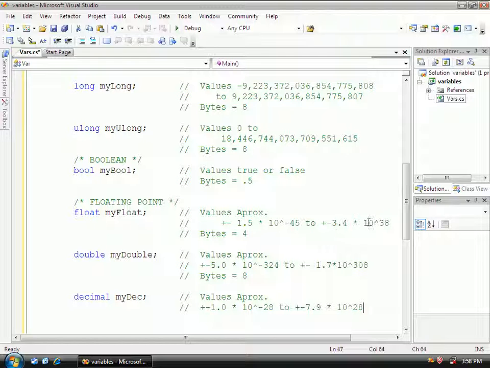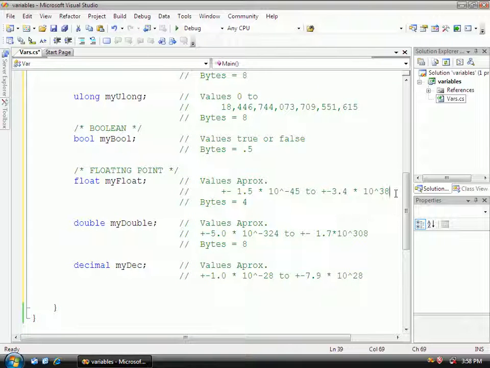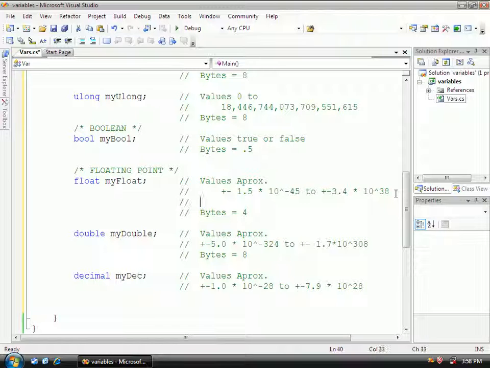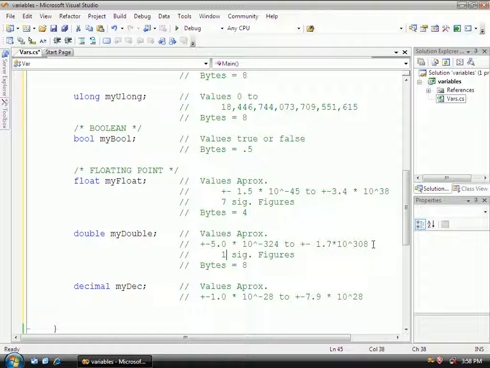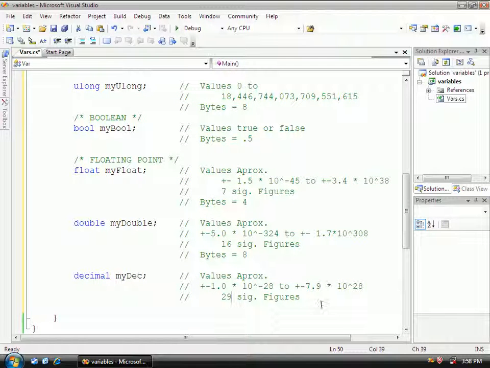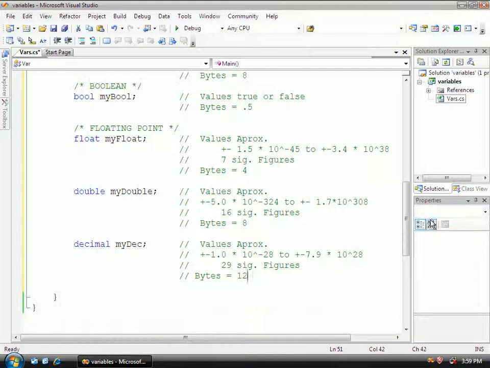Now, one other thing to note that I kind of skipped on the float and the double that I'm going to go ahead and add. The float's going to have 7 significant figures. The double is going to have 16 significant figures, and the decimal is going to have 29 significant figures. So we can also see that the decimal data type is going to occupy slightly more memory, and this is going to occupy 12 bytes. So this is the end of the floating point section.